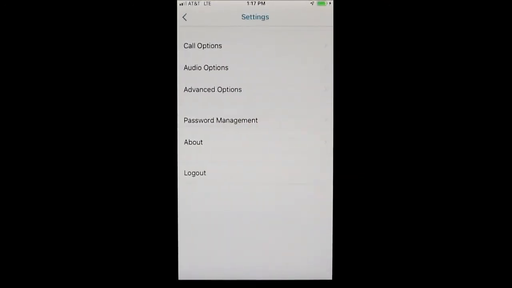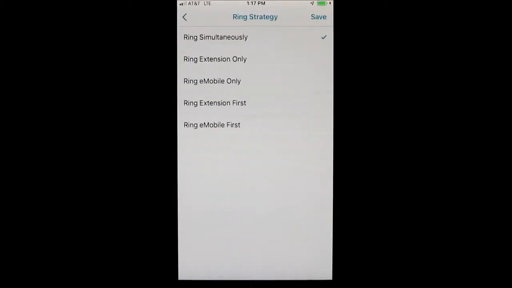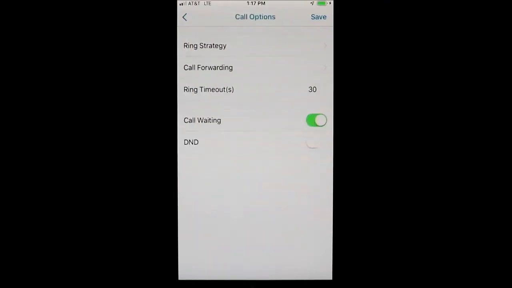Finally, let's talk about settings. I now have the options to customize my application. My ring strategy will allow me to ring simultaneously, ring the extension only, ring the eMobile client only, the extension first, or the eMobile client first, customizing the application to the user's desire. I can also call forward my desk phone and eMobile client from here, set call waiting, or put both my desk phone and eMobile client in Do Not Disturb.